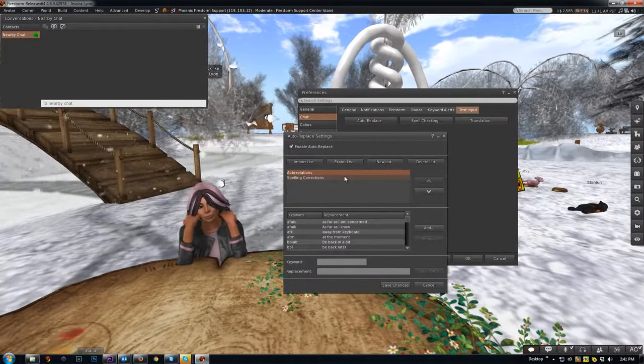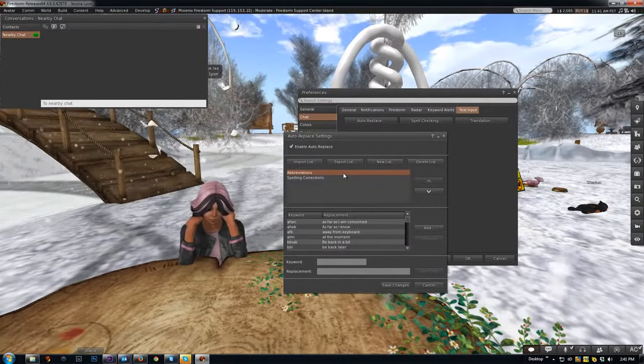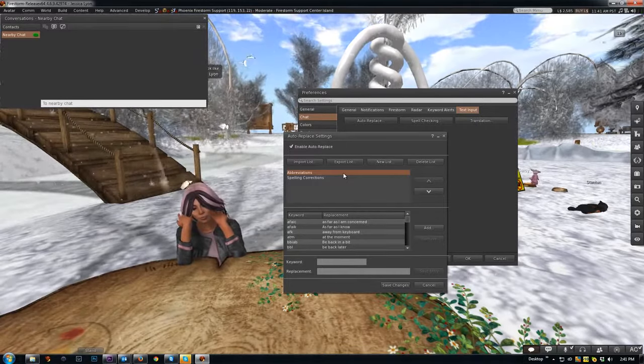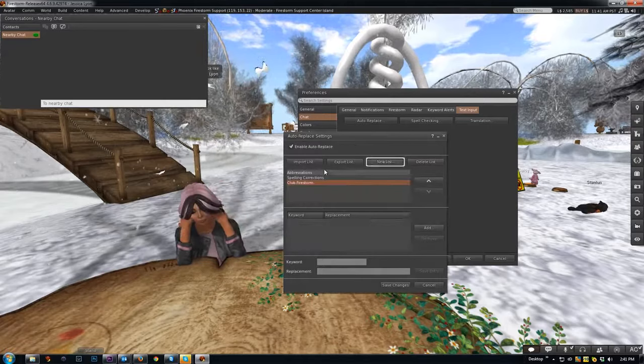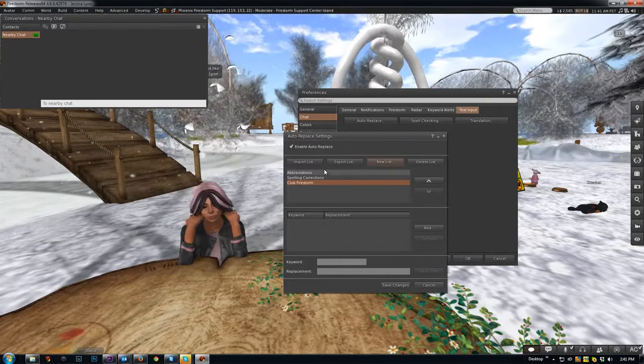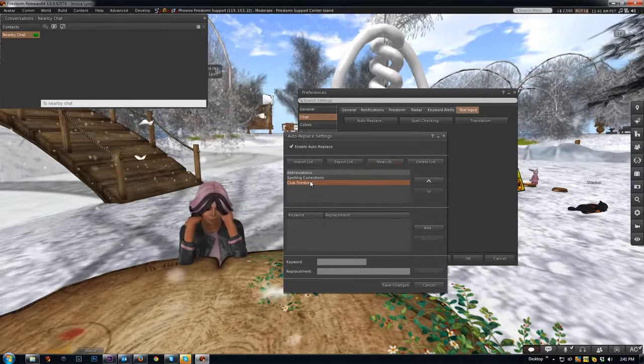Okay, let's expand on this functionality by using it in ways it wasn't necessarily intended to be used. Let's pretend we run a club. We'll call it Club Firestorm. This is very useful for greeters, club hosts, and so on. So I'm going to use that example.